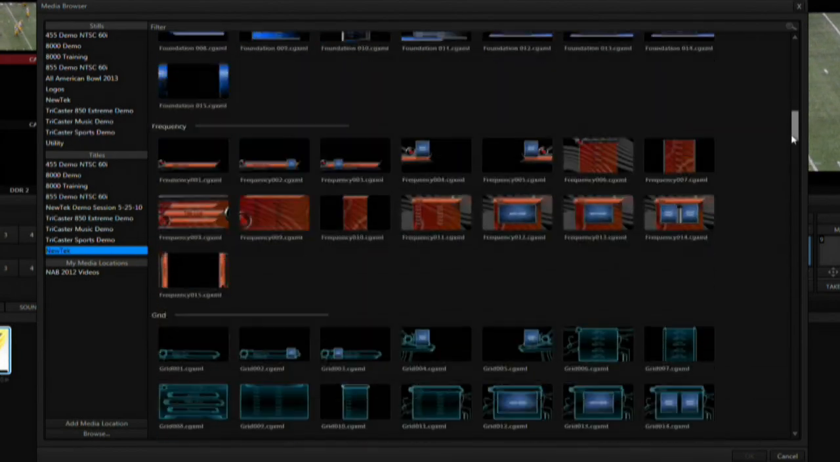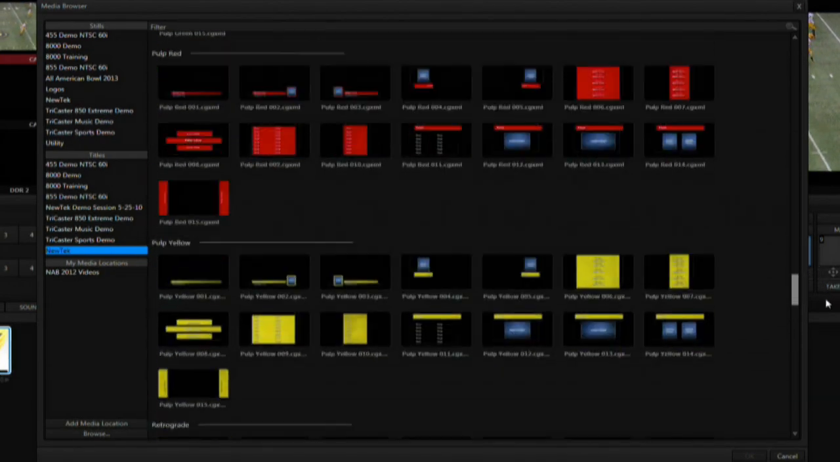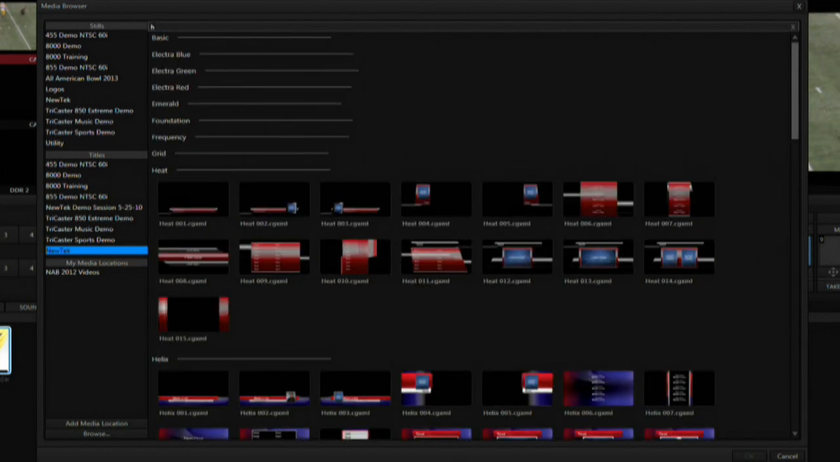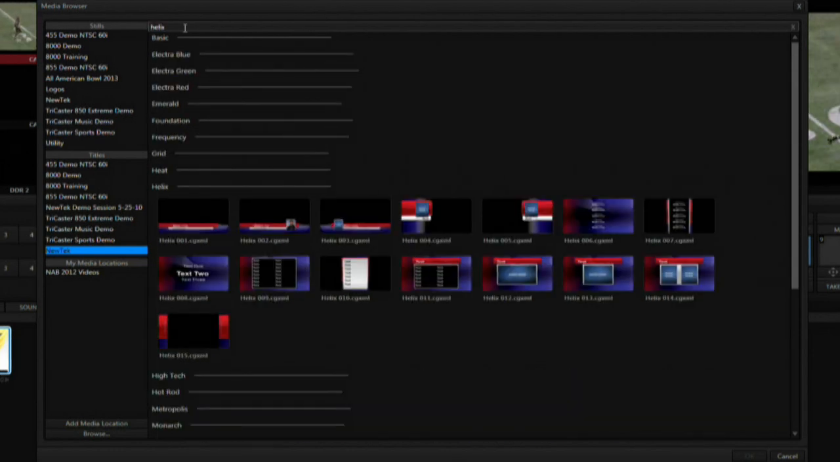Another way to quickly find the templates you are looking for is to use the filter. At the top of the requester, there is a filter text string. Now, one of the template collections is called Helix. Type Helix into the filter text string. Now, only the graphics with the word Helix in the title show up. This is a great way for you to organize and quickly find your graphics, title, or video clip.